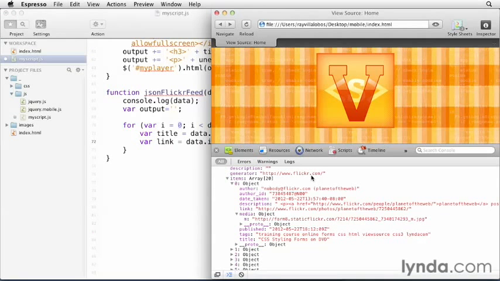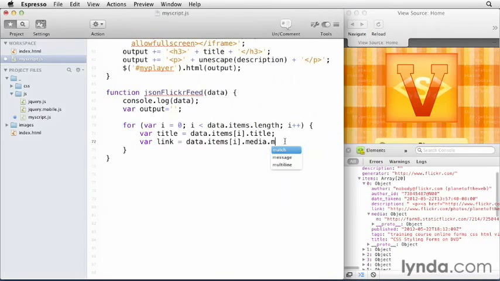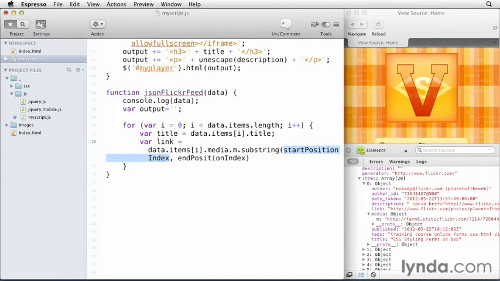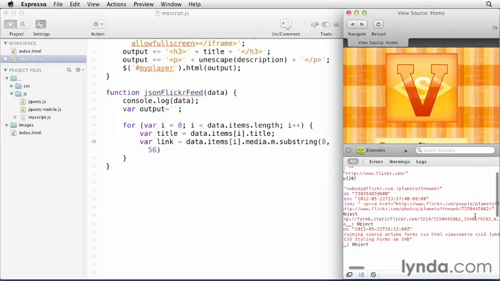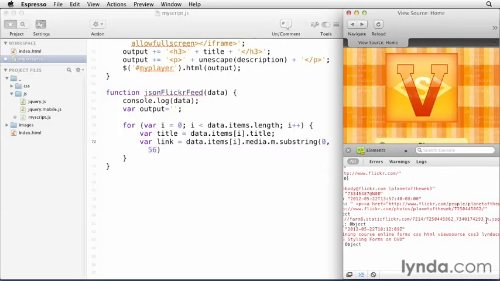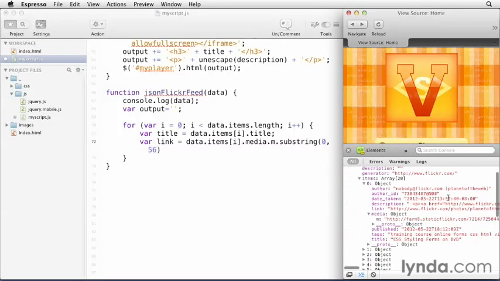Let's go ahead and go back into our application here. What I want to do is not just get m, but get a substring of m. The starting position is going to be 0 because it's going to get the link from the beginning, and the ending position is going to be 56. That'll get us all the way, if we look at this over here, until right before this underscore m.jpg. And then we can put whatever we want instead of m.jpg.